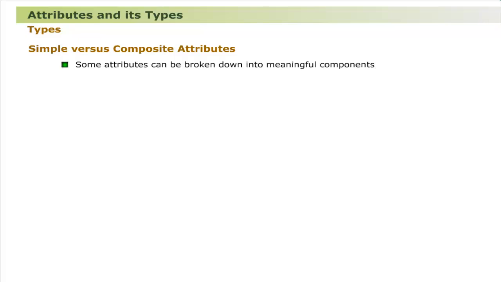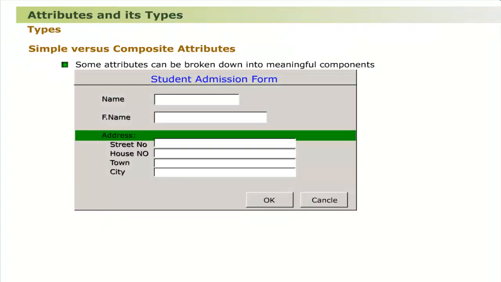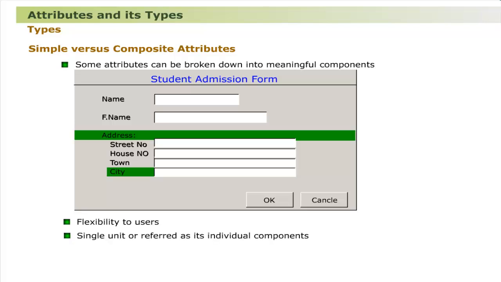Types of attributes: simple versus composite attributes. Some attributes can be broken down into meaningful components. The most common example is address, which can be broken down into components such as street number, house number, town, and city. Composite attributes provide considerable flexibility to users. It can either be referred as single unit or referred as its individual component.